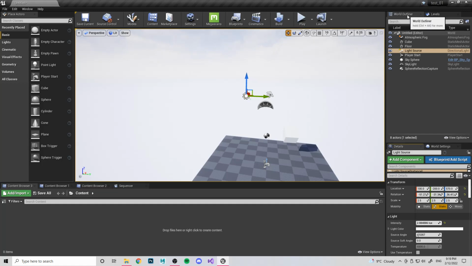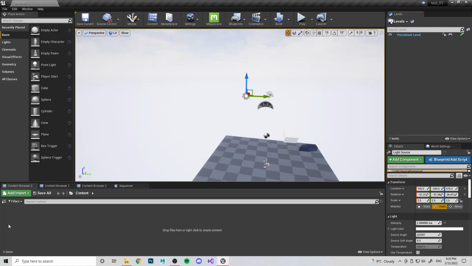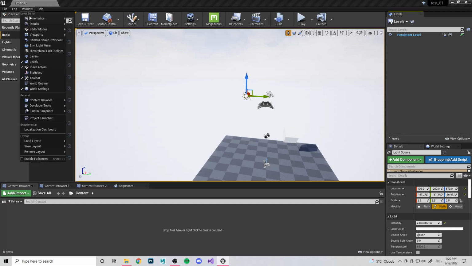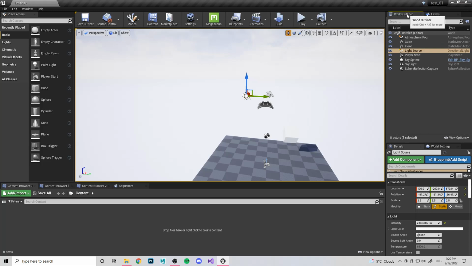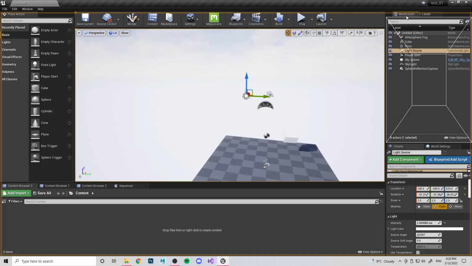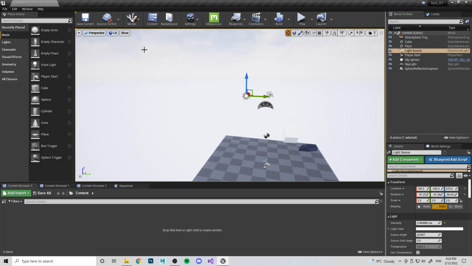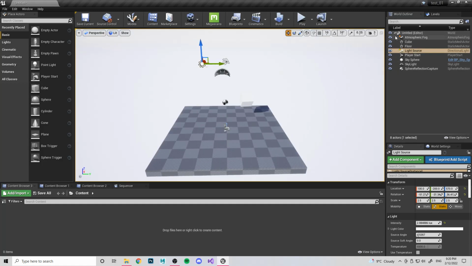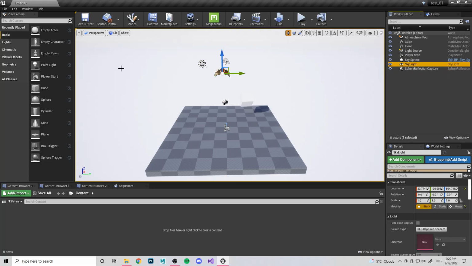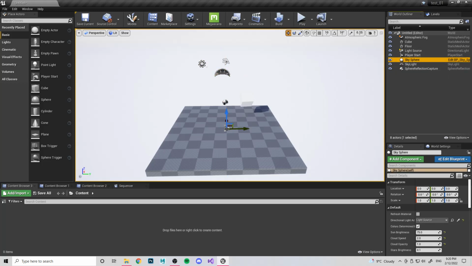Anyway, over here we have World Outliner. If you lose any of these windows, say you close World Outliner by mistake and you don't know where to find it, just come up to Window and try and find it in here. World Outliner, there we go. The good thing about these as well is you can dock them wherever you want. It can get a bit confusing if you grab it by mistake and forget where it was. But World Outliner is basically everything that is in your world. You click on these and you can see where they are in the world space.